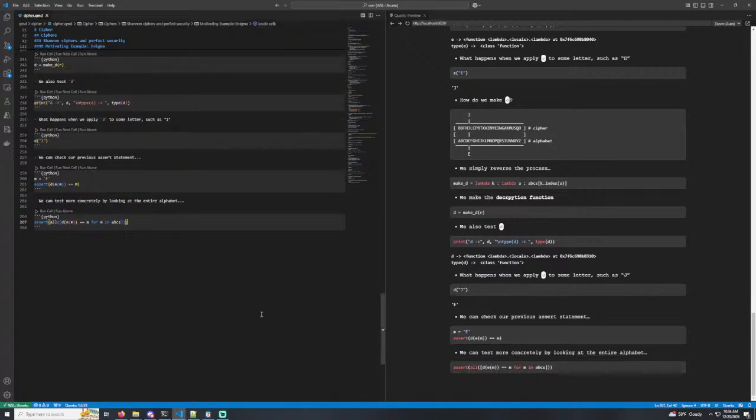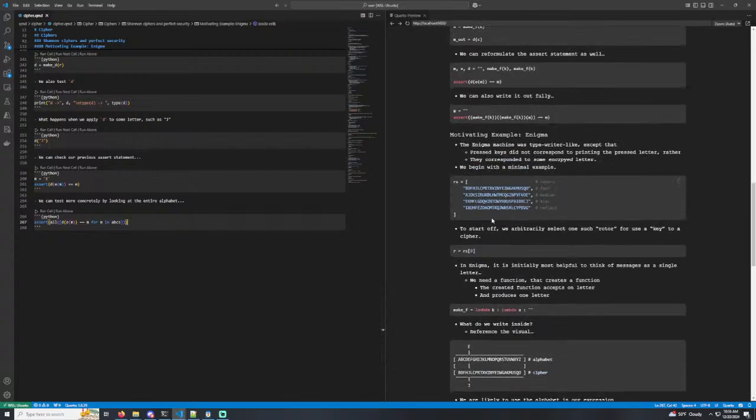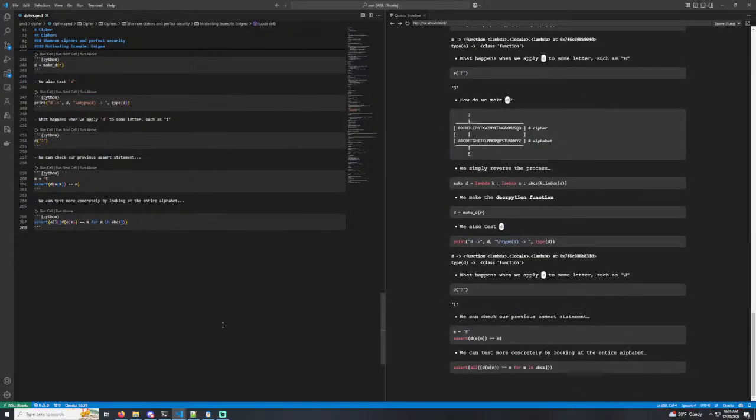Now, I would argue that this isn't quite enough. Why is that? Well, I provided you with 4 rotors. I didn't provide you, I guess. Someone else did that. Let's look at all the rotors. We can test more completely by looking at all rotors. How do we do that? Not to worry, I have a plan. I'm going to write another list comprehension.